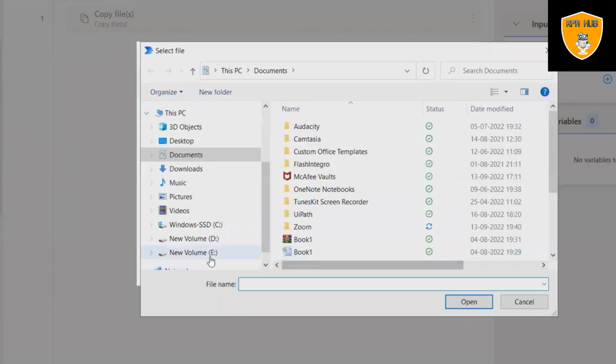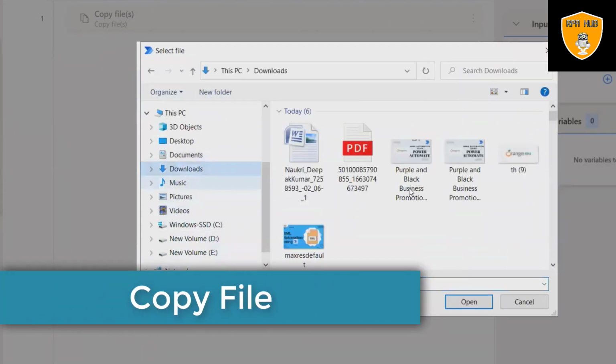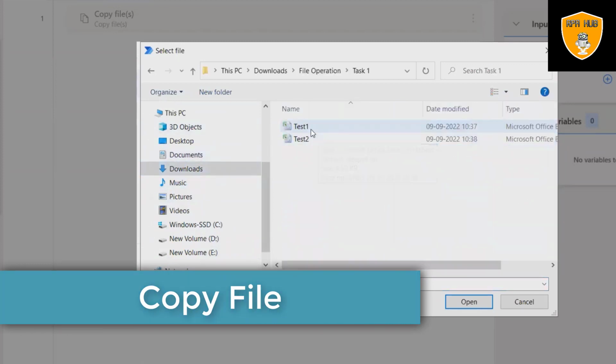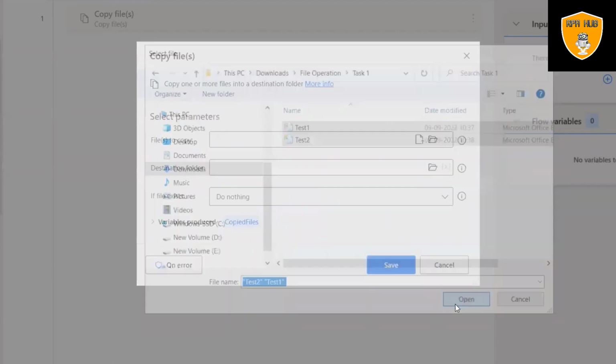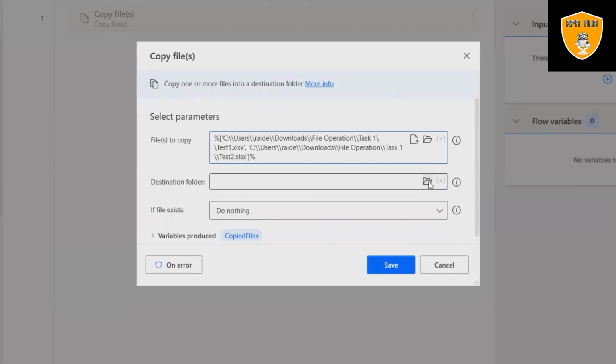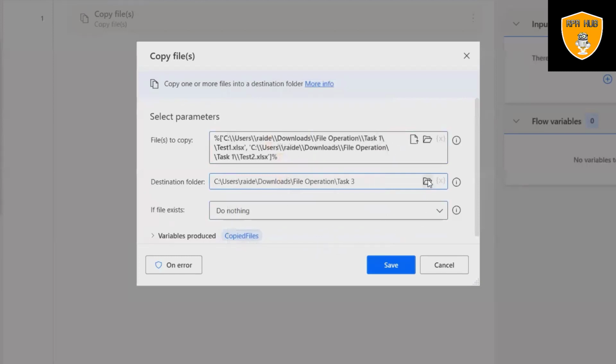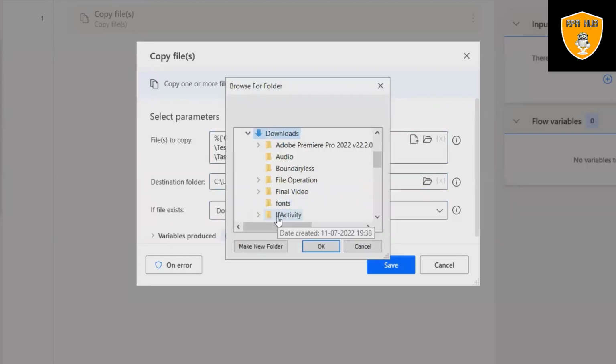So let's select the file. In downloads, we have these files. We'll select both the files here, and I will provide the destination address. So my destination address will be task 3. Not task 3, we'll add task 2.